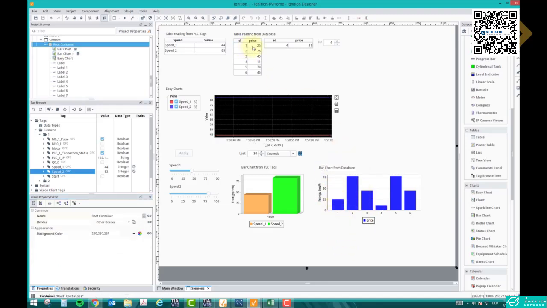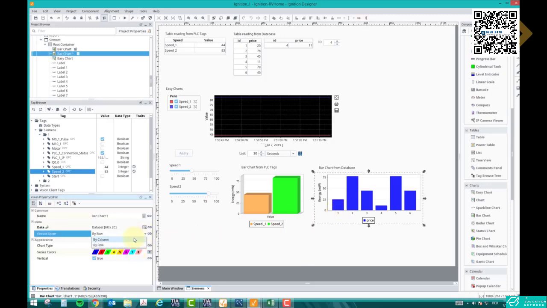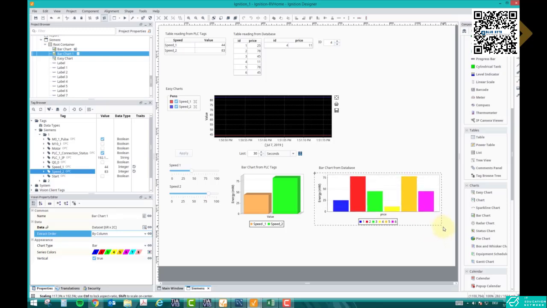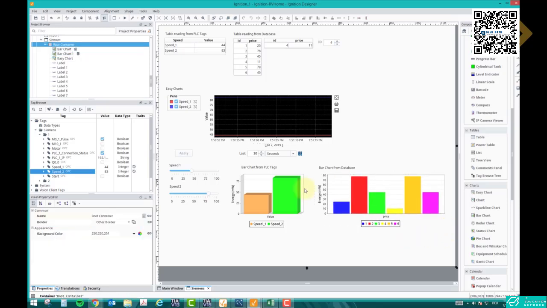If you see the values 25, 78, 45. This value is 25, this is 78, 45, and again if you want to change the color, change it to row, and you have different colors here. So this was about reading from the database.